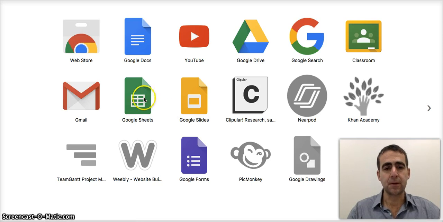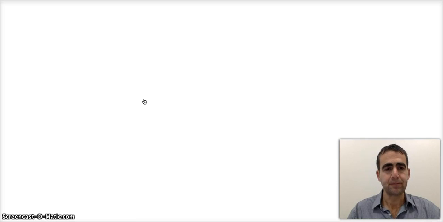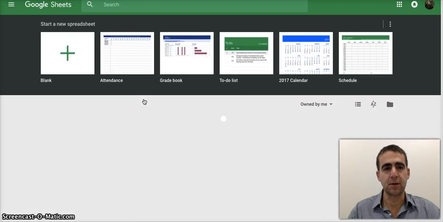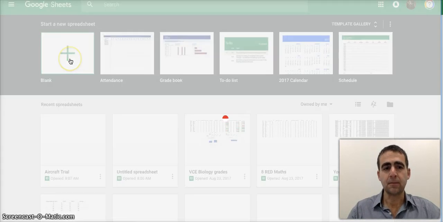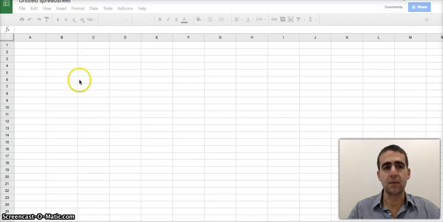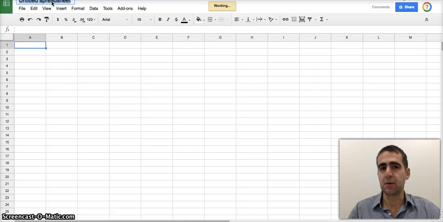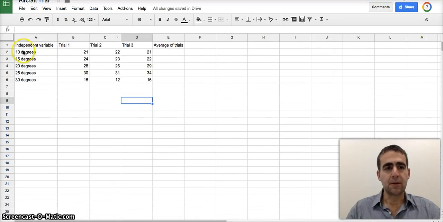So what we're going to do first is open up a new Google Sheet by clicking on Google Sheets here, and you will see that this opens a spreadsheet option. Much like Excel, you press on the plus and you end up with an untitled spreadsheet. First thing we're going to do is give the spreadsheet a title. Then we're going to enter our data.